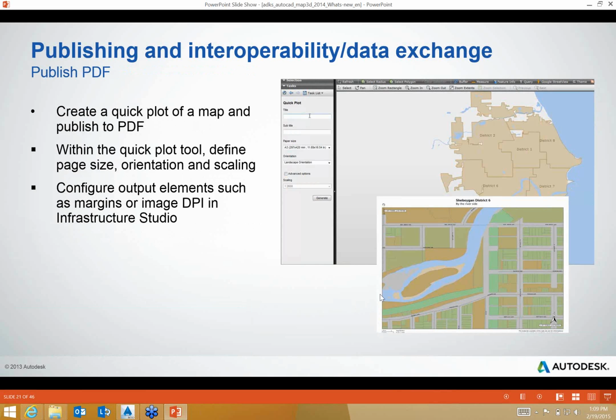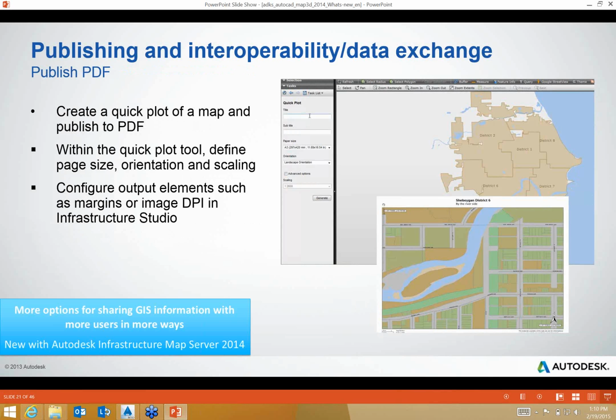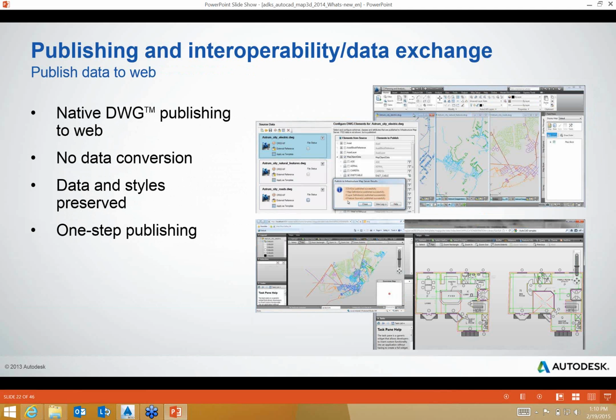Okay, so quickly, interoperability and data exchange. This is web mapping services. You can publish to a PDF. You can see the interface just looks a little bit different than Map 3D, but publishing a quick PDF, plotting, space, tool, orientation, scaling, and then margins for Infrastructure Studio also. And then more options for sharing GIS information with more users in many ways. So that's, again, Map Server. And then native drawings into Map Server. Anytime, again, I'm talking about web, you can clearly see there's a lot of publishing data with Map Server.